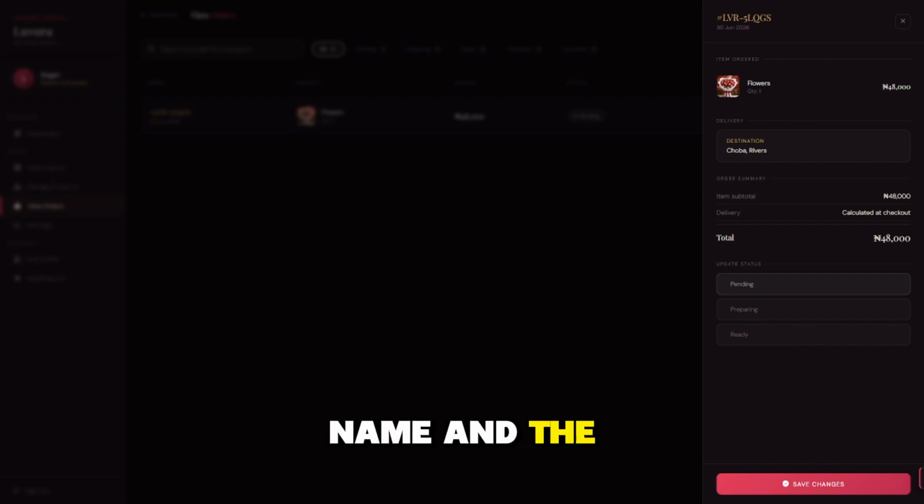You see the name and the quantity, the amount that you had set to sell, and you're going to see the destination. Right? This is how it is going to be, not the exact address of the customer, not the phone number of the recipient or whatever, because the delivery aspect will be handled by Luvora itself, right? So you see the order summary, and you're going to see the item total and this.